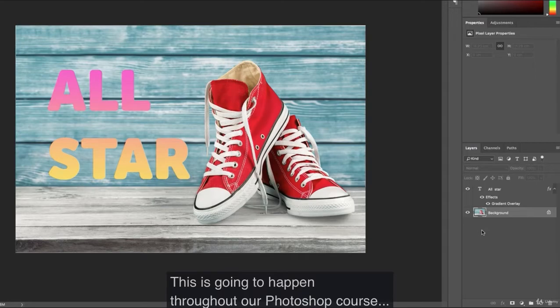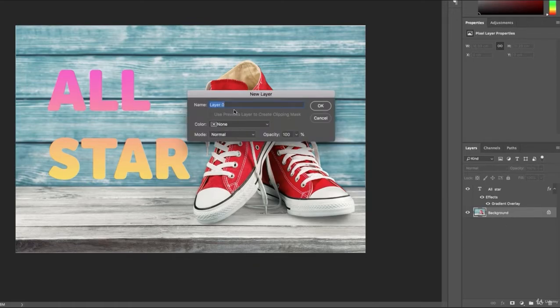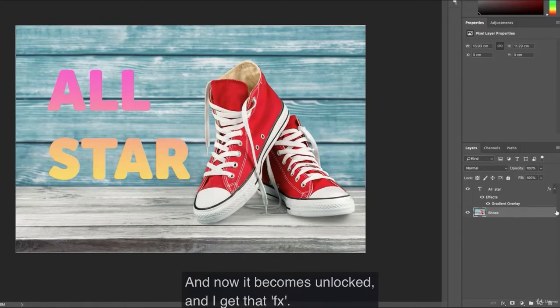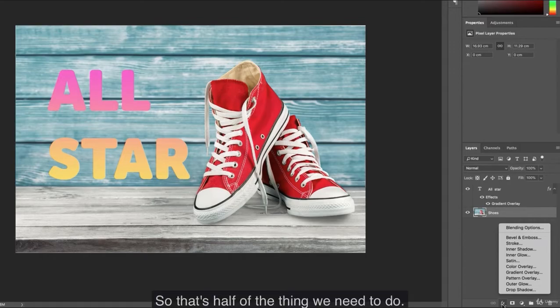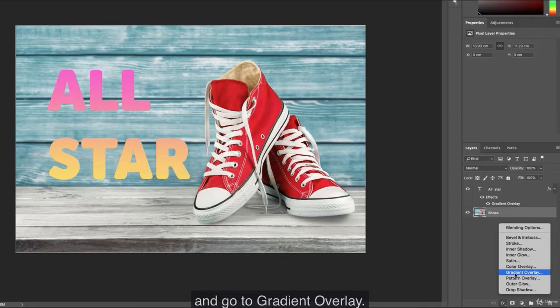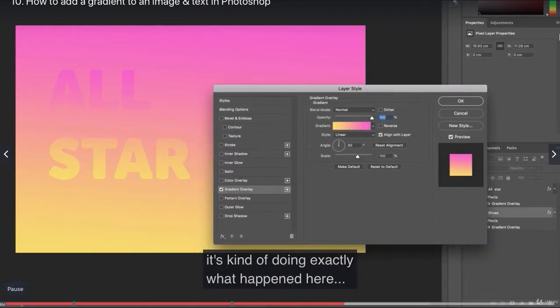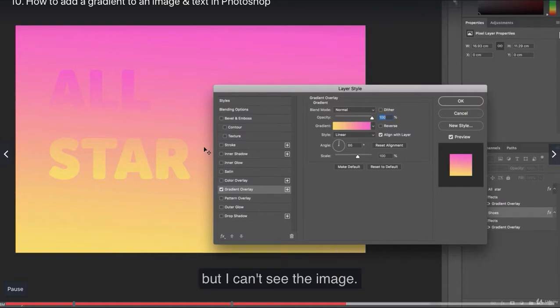This is going to happen throughout our Photoshop course, where it's locked. It's called background. To unlock the background, double-click background and give it a name. Mine is shoes. Now it becomes unlocked, and I get to add that effects. So that's half of the thing we need to do. Now click on effects, make sure that layer is selected, and go to Gradient Overlay, just like we did before. And the trouble is, it's doing exactly what happened here, but I can't see the image.